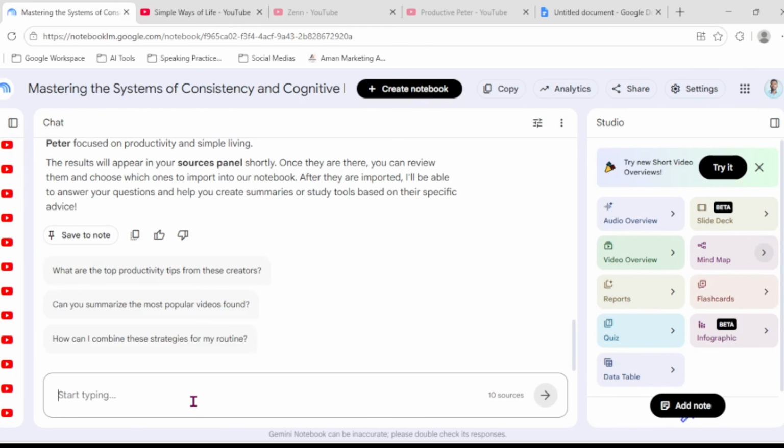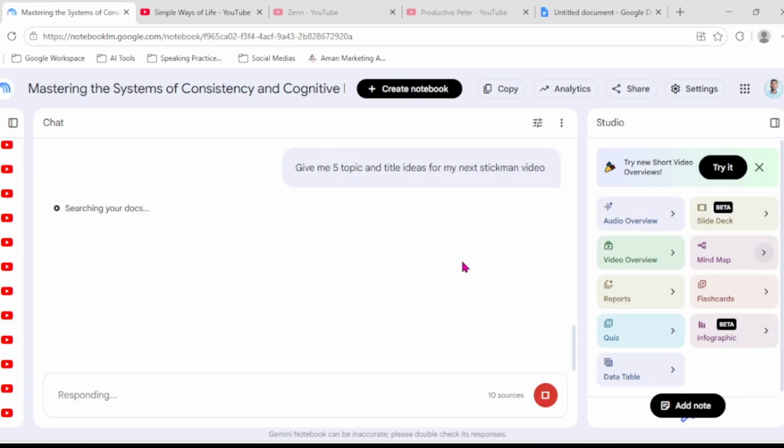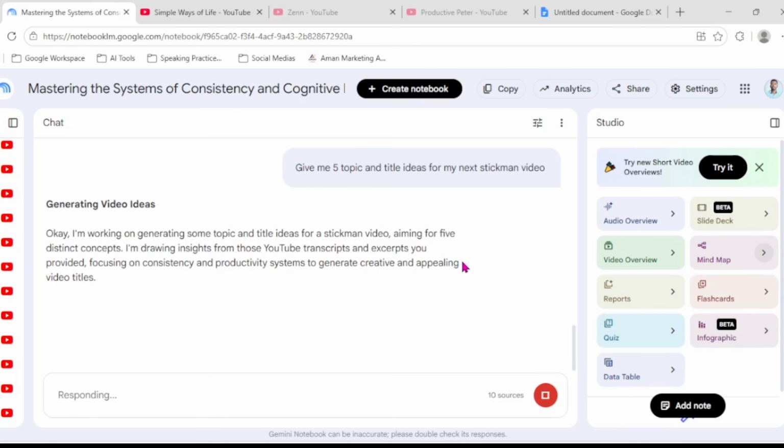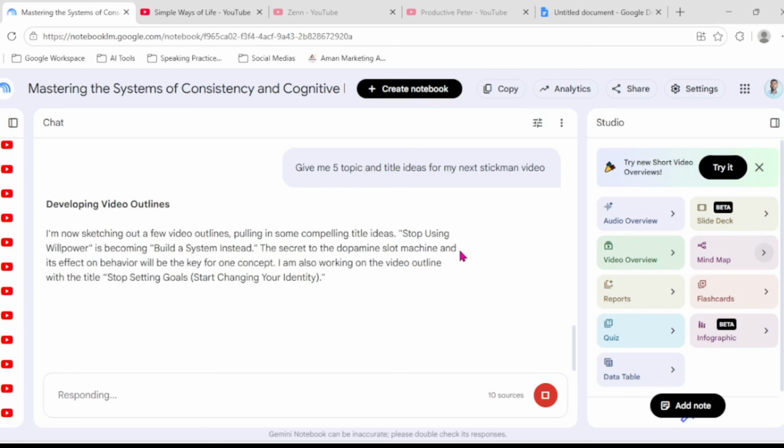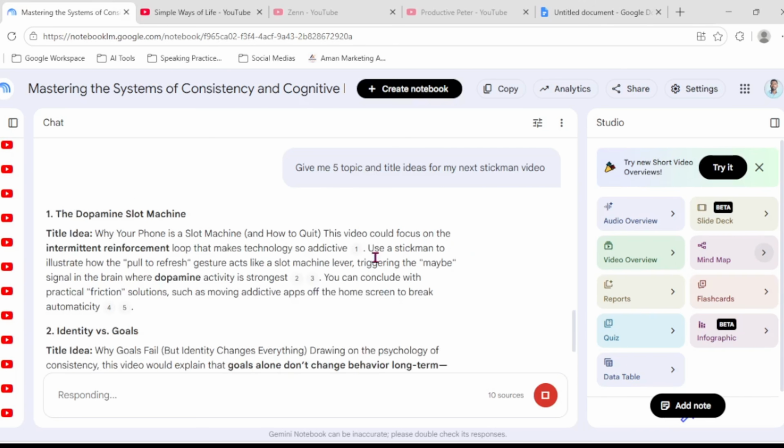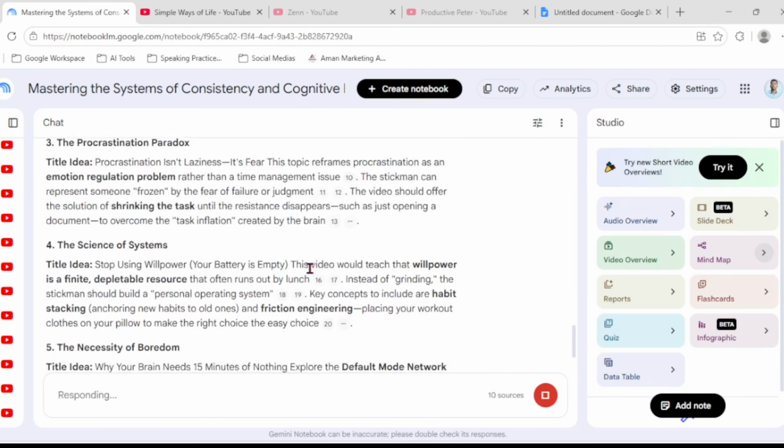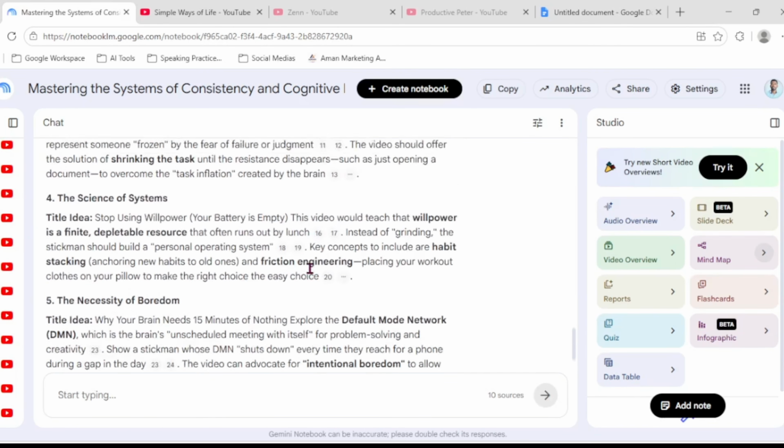Now the one-line prompt. Give me 5 topic and title ideas for my next Stickman video. That's it. Before it even gives me titles, NotebookLM runs a quick breakdown of the sources, themes, patterns, what's working across all 3 channels. Then 5 ideas drop. None of these exist on those channels already.